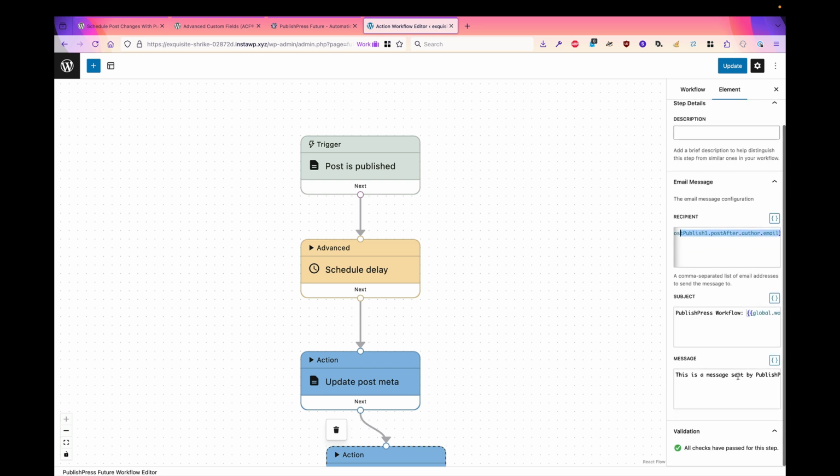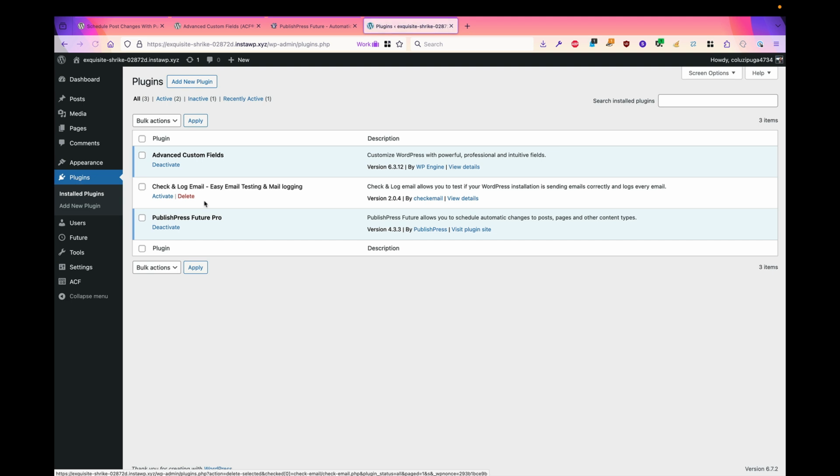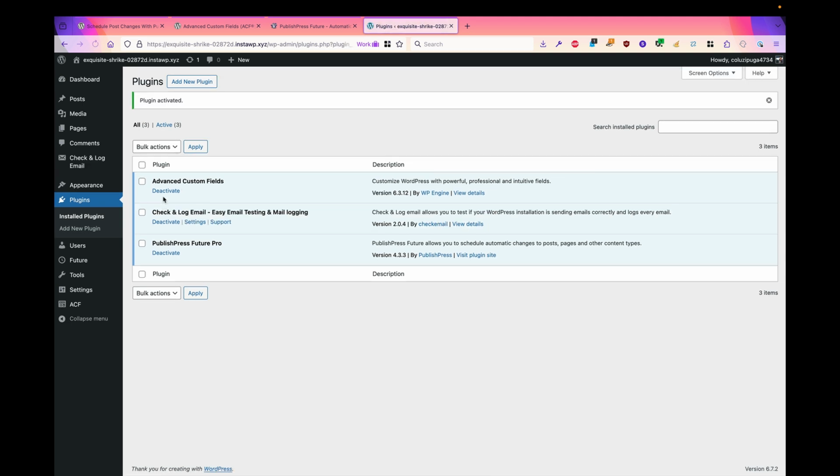So here's the message down here. I'm going to say, please update this post. And I will update that. And let me give you one final test of this to see if it's working as we want it to. I'm going to enable a logging plugin just so I can quickly test and see the emails that are being sent from this workflow. I'm going to go to add a new post.